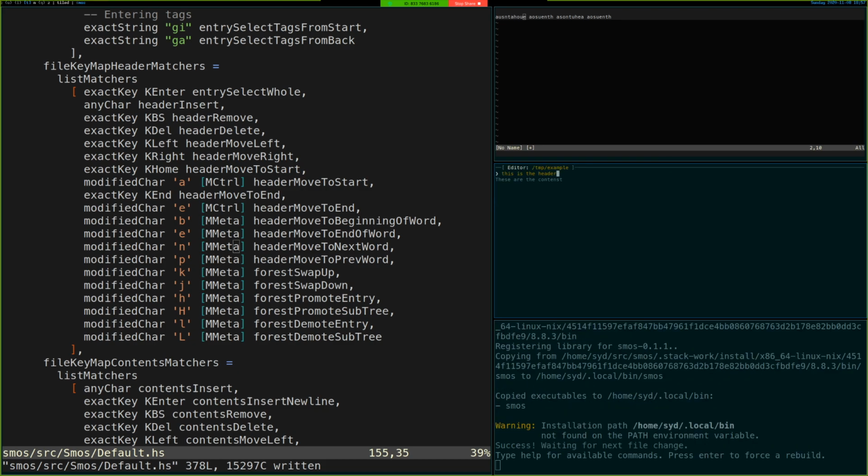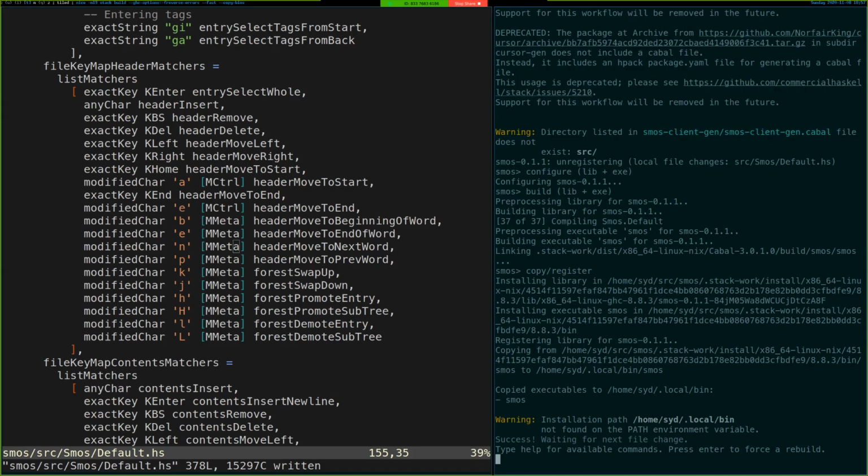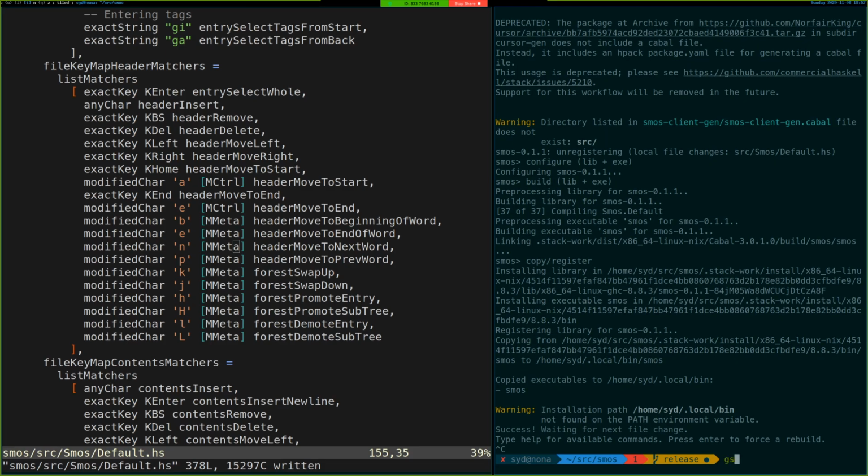So, Alt P goes to the previous, Alt N goes to the next, Alt E goes to the end, and Alt B goes to the beginning. I think I like this. That's good. Yeah, at least they're like the same letters.